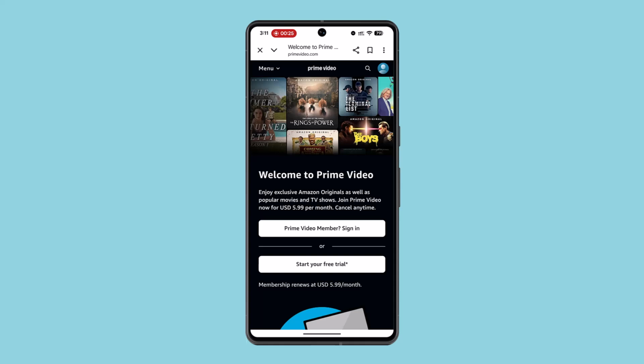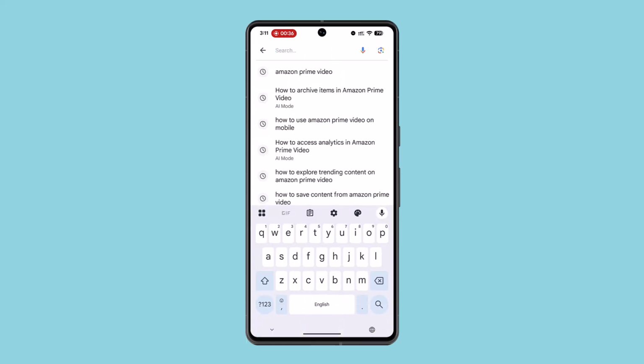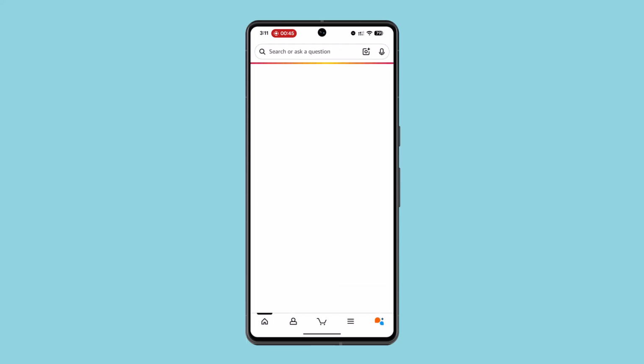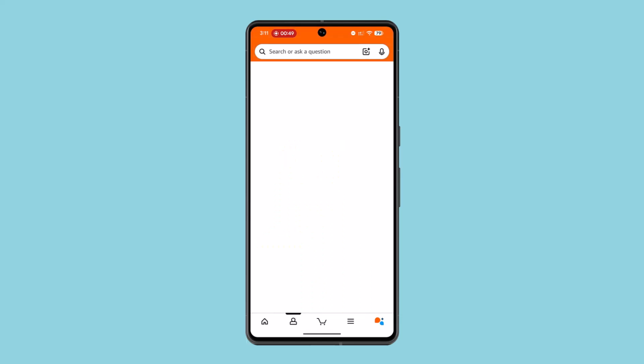Sign into your account, and after you've signed in, what you want to do is navigate to your order section. So actually you have to go to amazon.com, not Amazon Prime. As you click on amazon.com, here comes your order section at the bottom of the page. You click on the profile initials and there you have the order section.